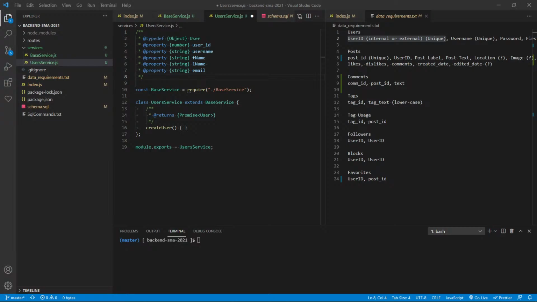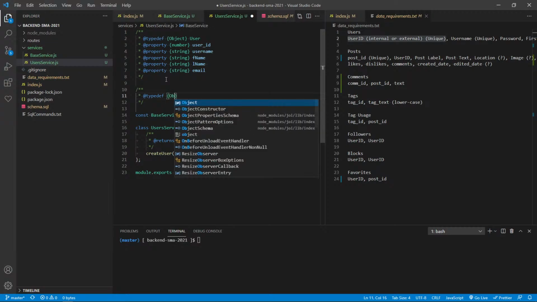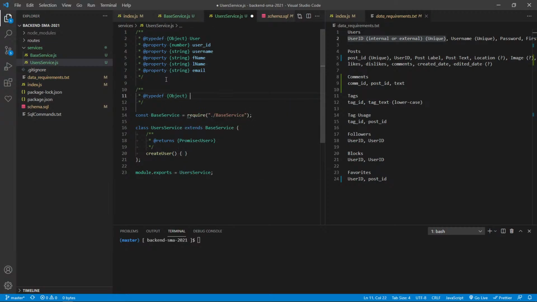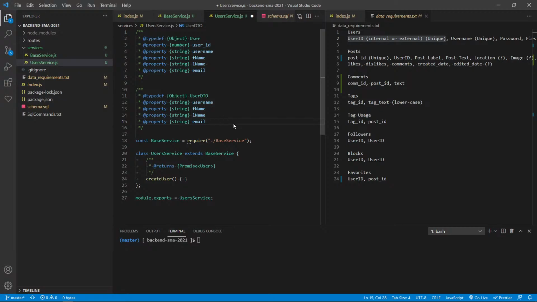Okay? So we need to create that. So here, we're going to create another typedef. What is the overarching type? It's an object. We're going to call this UserDTO, user data transfer object. So what's the thing that you can give us? What is a subtype? Well, it's basically all of this. Okay, it's all of that.